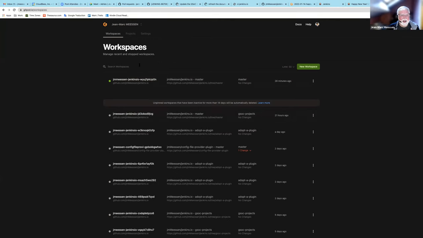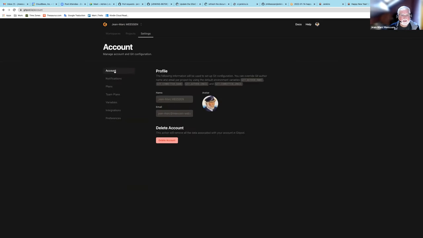So I just opened Gitpod, and it opens by default on the workspace. A workspace is a pod with all the file system to run the environment. So what we're running now is this one here, and I created it 28 minutes ago. Here you don't see it, especially with the light. So these are the workspaces. This is the account.